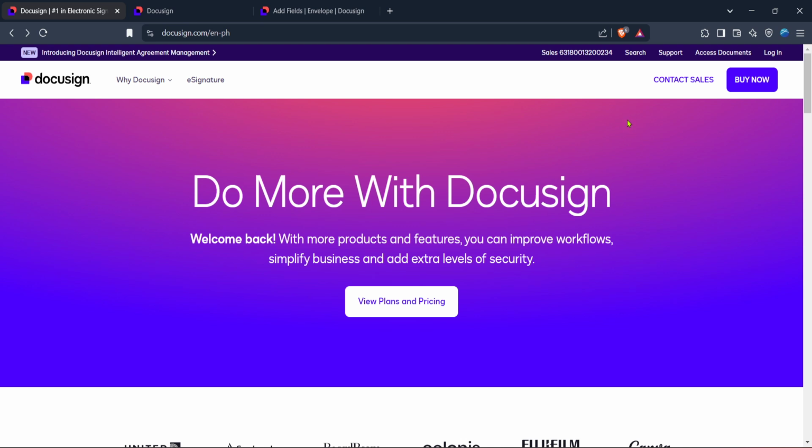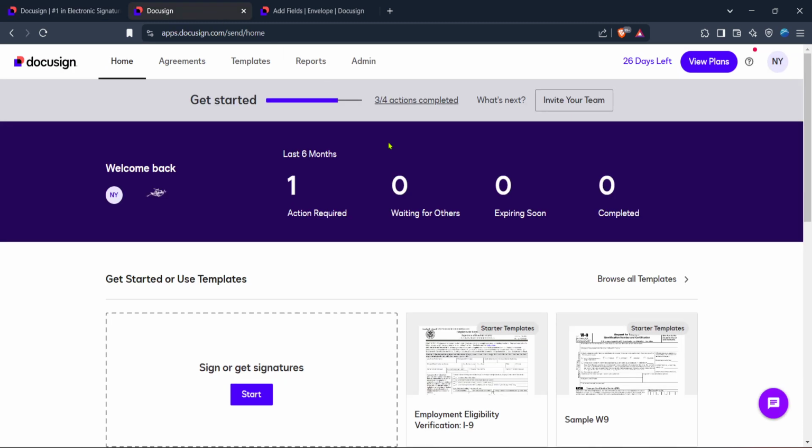Look for the Login button, usually located at the top right corner of the page. Click on it and then enter your credentials. Be sure your login details are secure to protect your sensitive information. After successfully logging in, you'll be taken to the Docusign homepage. This is your central hub for all things related to your electronic documents.